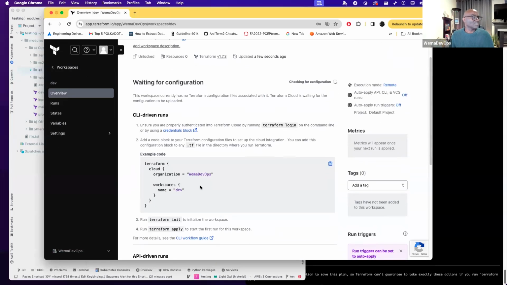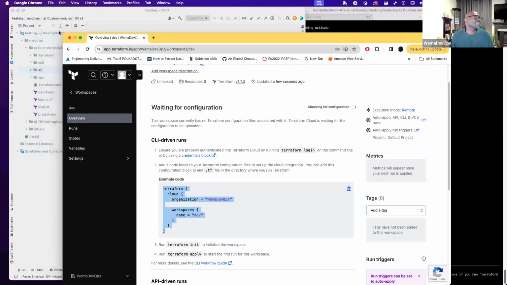Now, once you've created your dev workspace, you need to go inside of your Terraform block where your code is. In the Terraform block, we are going to update that Terraform configuration with the cloud block, and this is our organization, and that is the workspace that we are deploying our resources into. So I can copy this Terraform code, and now I can go to my code.